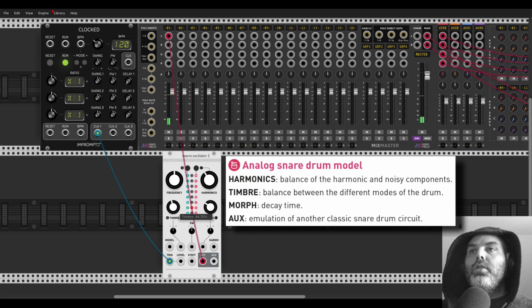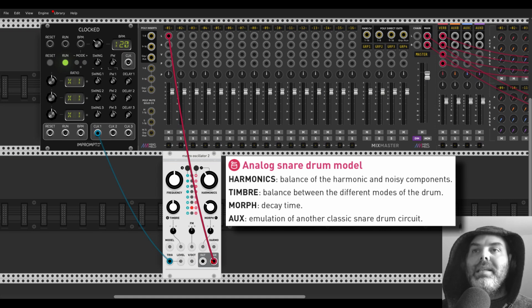We can change the timbre. And from the auxiliary we have another taste of snare.